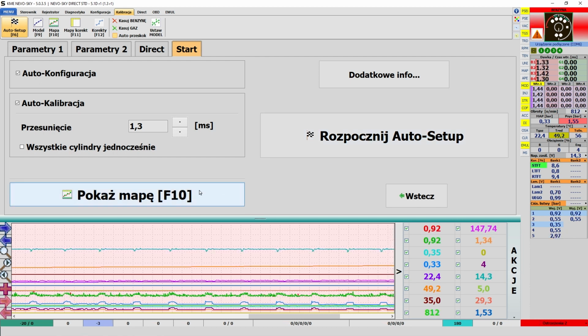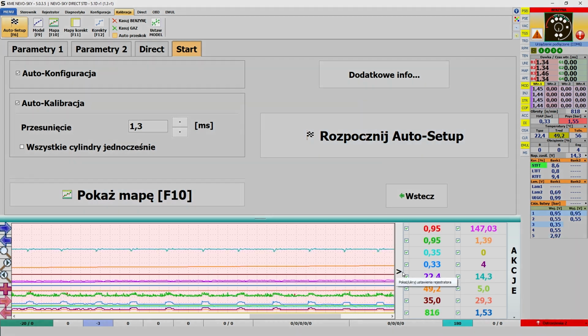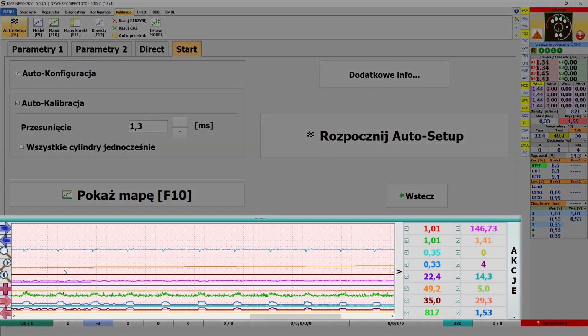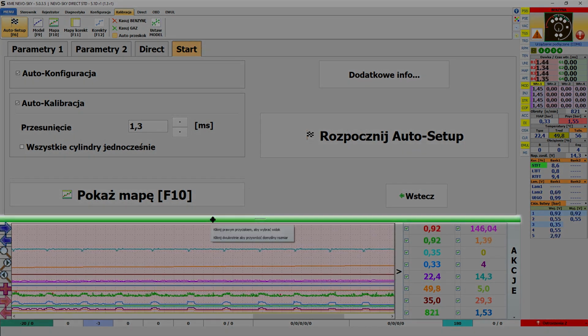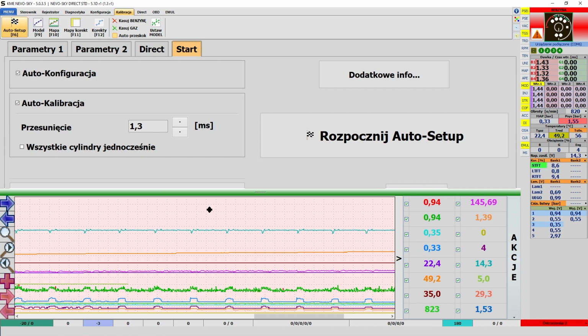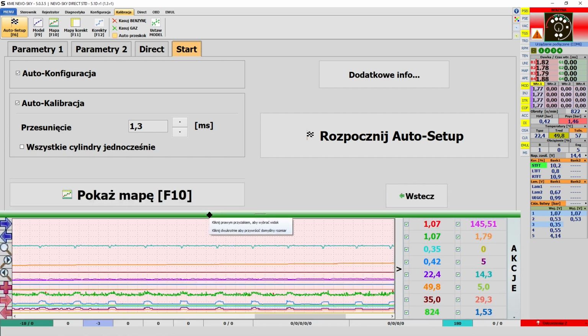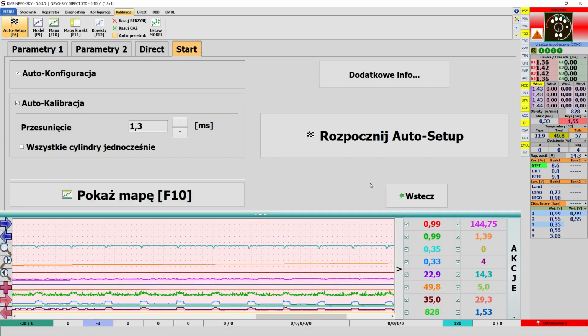At the very bottom of the auto setup window is placed the recorder, which also works during the auto setup procedure. Its size can be changed by grabbing the cursor by the blue bar above the recorder. The settings of the displayed waveforms are the same as those of the main recorder.